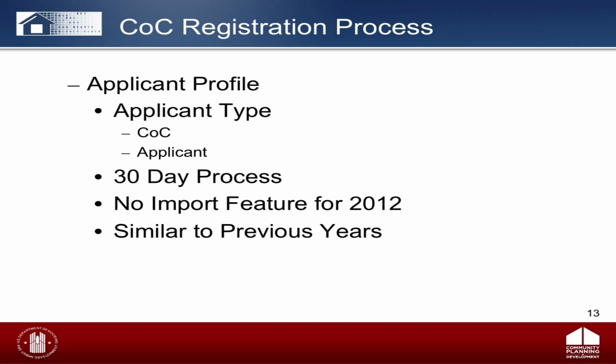There is no import feature available this year, so the collaborative applicants will have to enter all of their information anew in eSNAPS. The good news for you all is that the registration process is similar, so you'll find most of the forms the same as what you've used in previous years. We made the decision not to import due to the changes that have been made in registration and the application process in order to implement the CoC program.